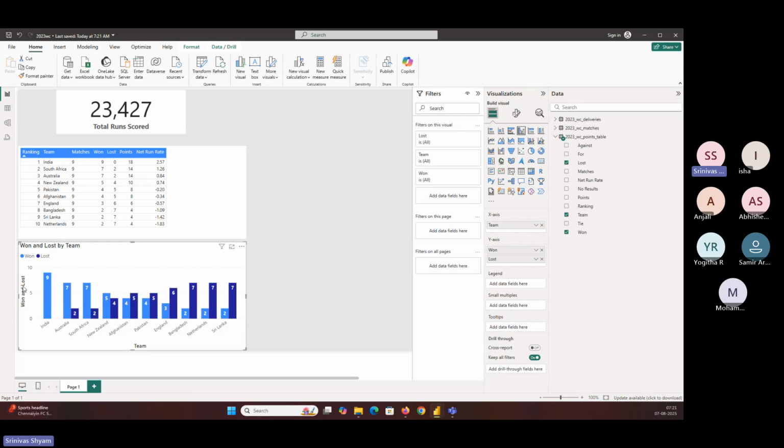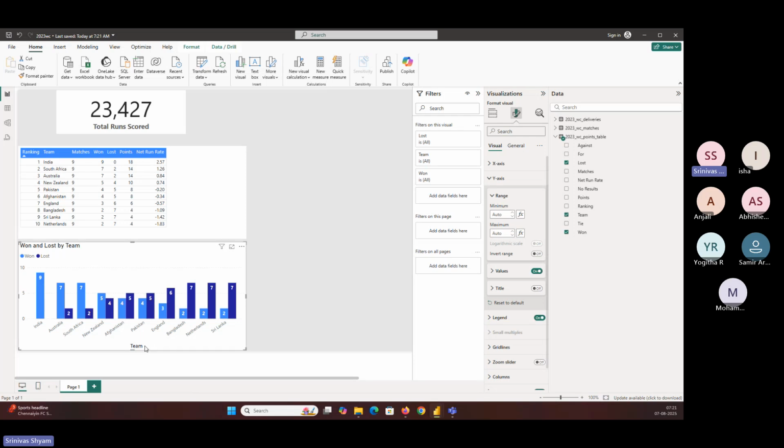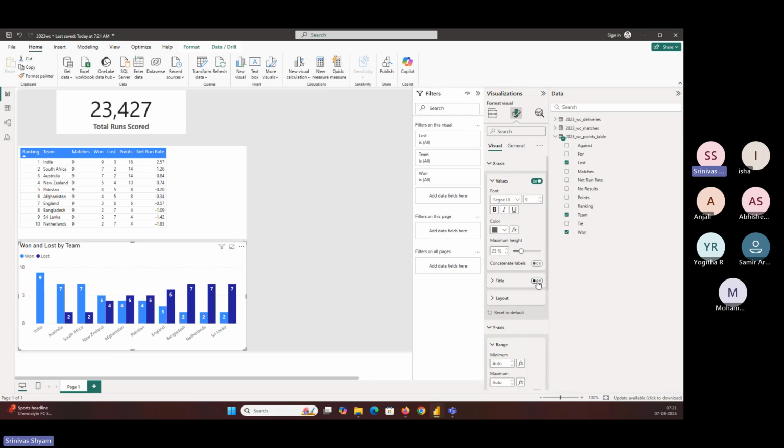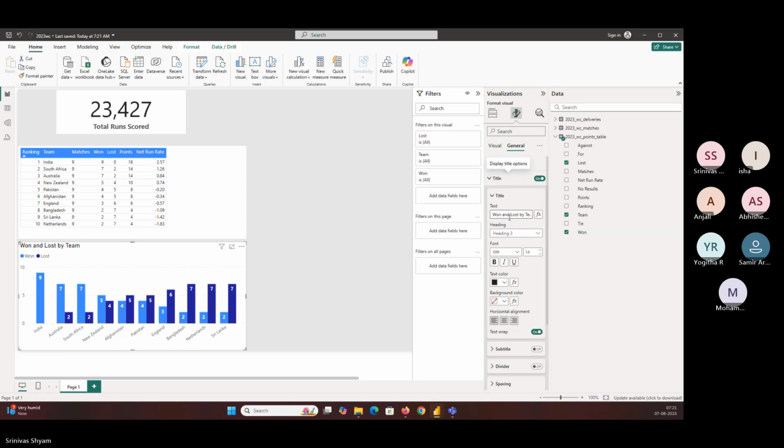I don't want to show this y-axis. Then I'll go format your visual, y-axis title, turn off. I don't want the title. Here also it is anyways team only, right? So I don't need the x-axis label also. X-axis title off. Then the chart name, won and lost by team. Yeah, that's fine. Won and lost by team is fine. So I will leave it over there. Or else if you want to rename, you can go rename here. Okay, then you can say matches won and lost by team.